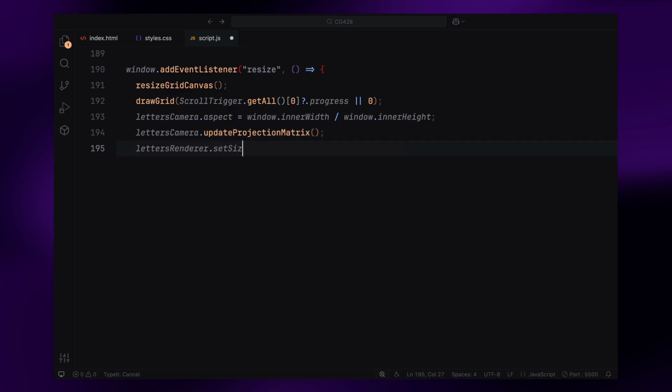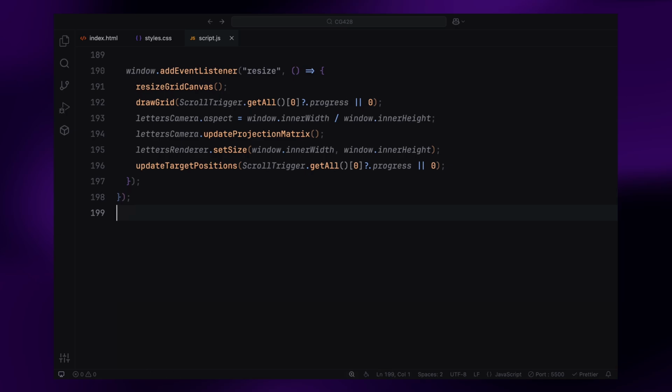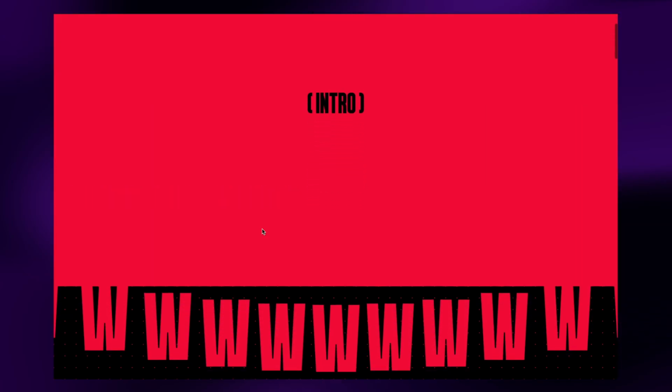I'll also update the render size to match the new window dimensions and recalculate the target positions for the letters to ensure that the animation stays consistent across different screen sizes. With these final touches, our interactive animation is now fully functional, responsive, and ready to deliver an engaging experience just like the original inspiration.